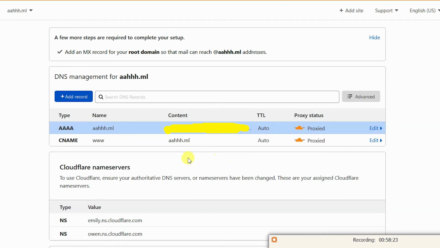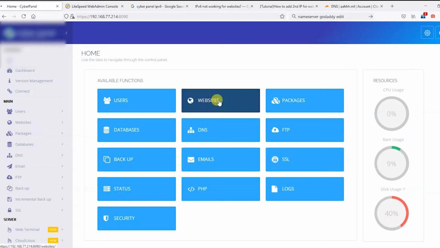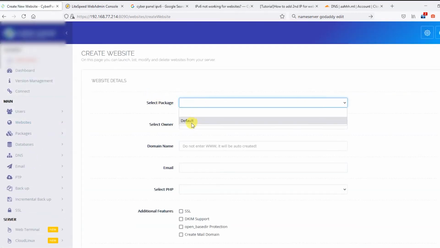After that it looks like only an AAAA record and a CNAME record for www. These 2 will be enough DNS records to host your website. Next, go to CyberPanel, click on website, click on add new website or create a website.